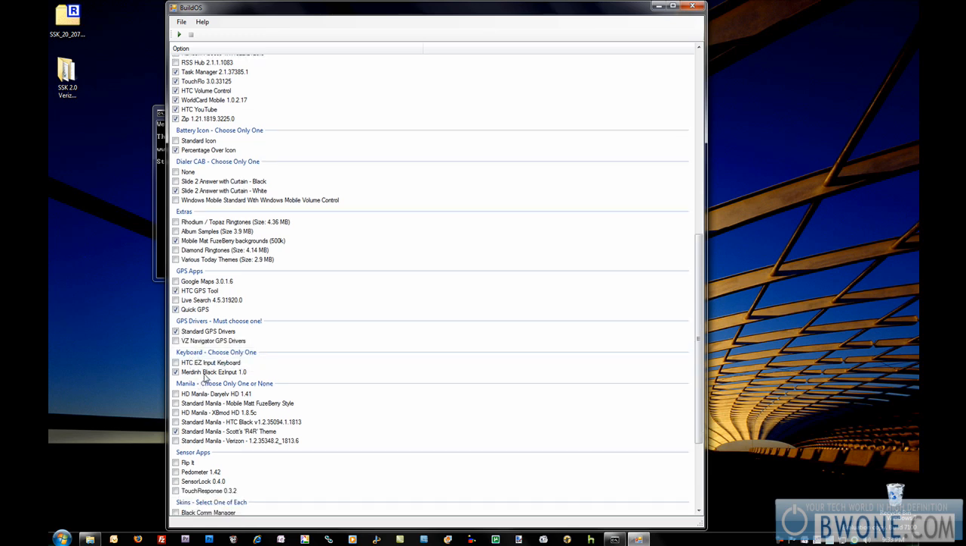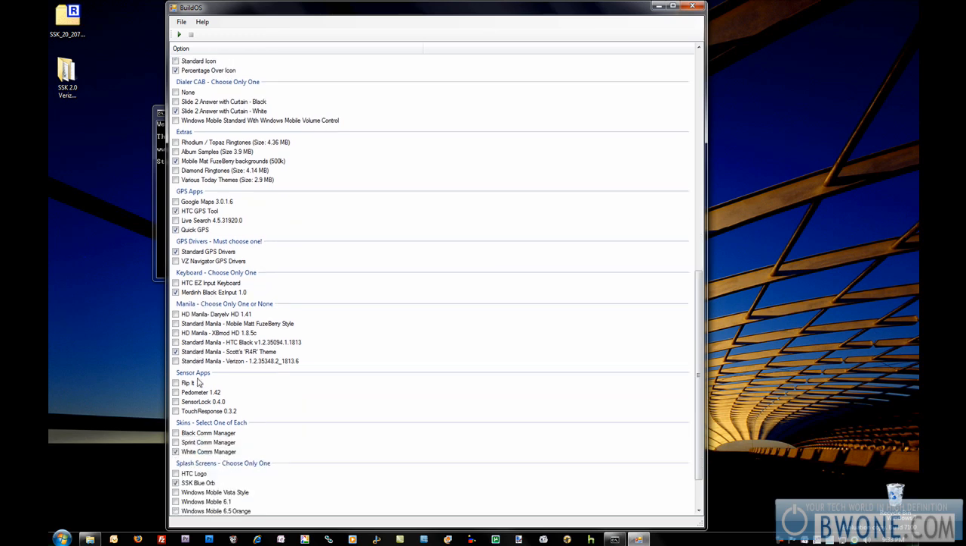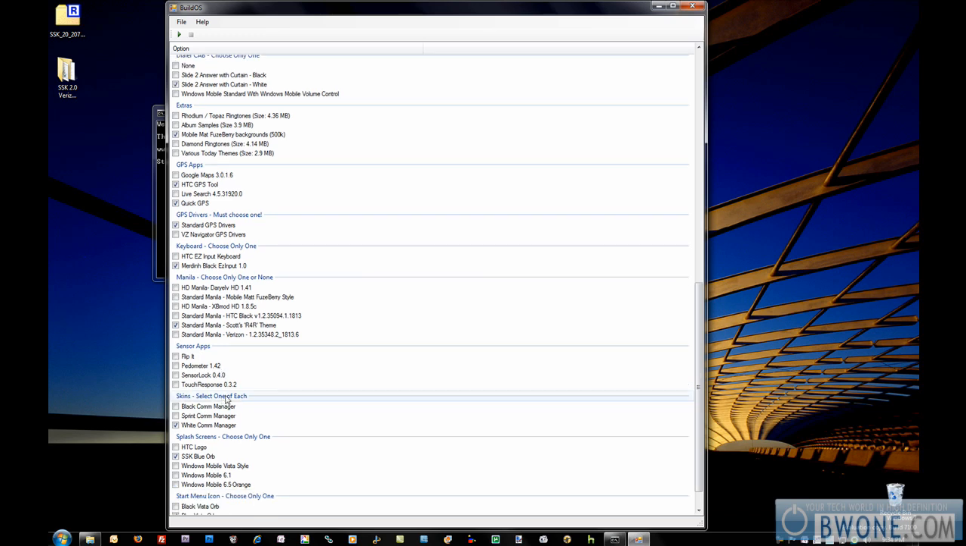For the keyboard, I'm going to use the black Easy Input one. And for the standard Manila, I'm going to use Scott's R4R theme. That's the one from SSK, the creator of the website. I'm going to use his theme. His theme is really cool, and I definitely recommend using that. I'm going to show you what it looks like once we flash the ROM.